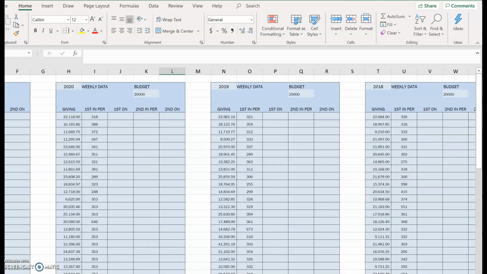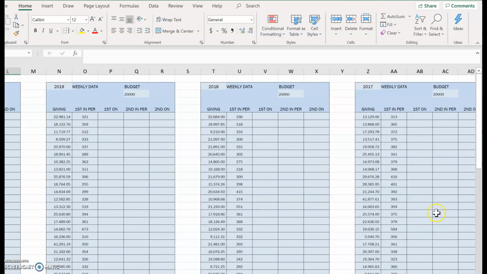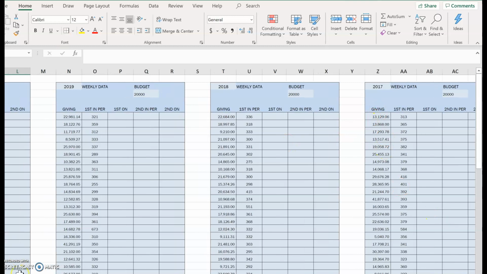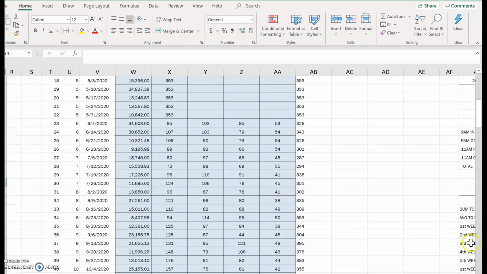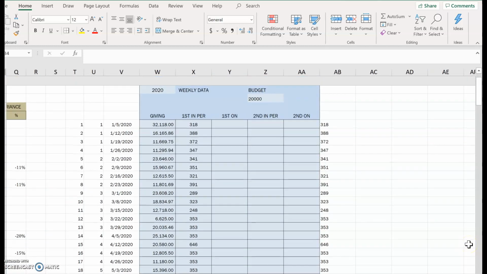The data is backed up. So the data for 2020, 2019, 2018, it's backed up. And you can copy these and paste them in if you want to, and I'll show you that in just a second. It's not a big deal. So anyway, things are pretty much ready to go.